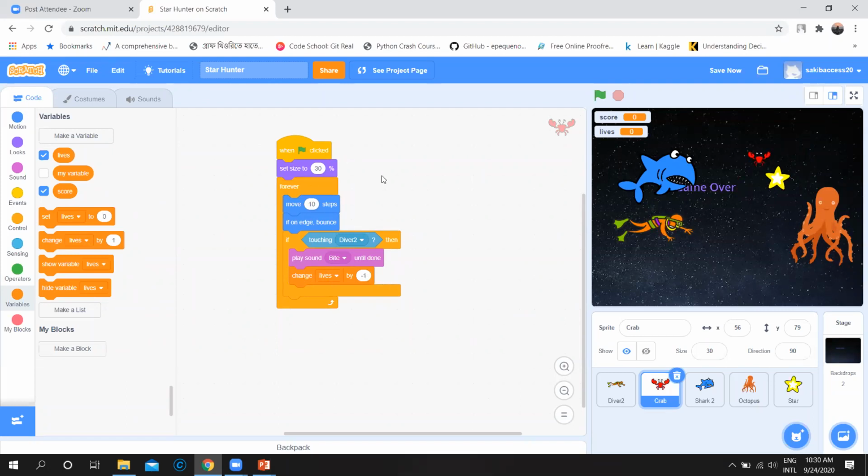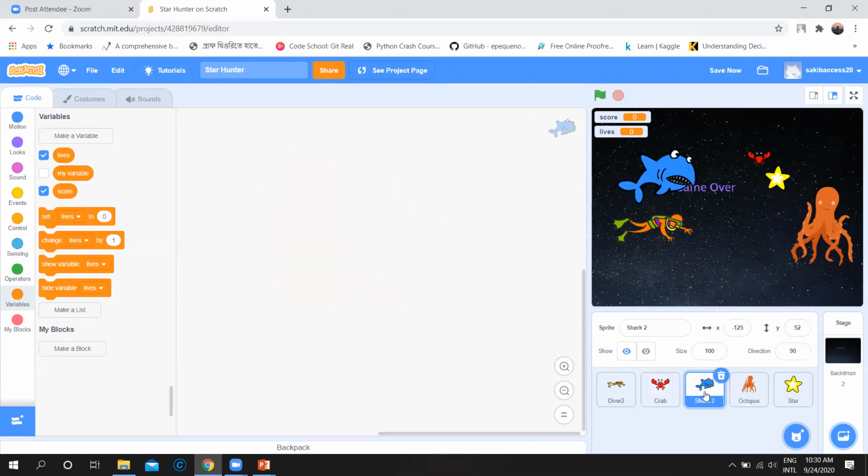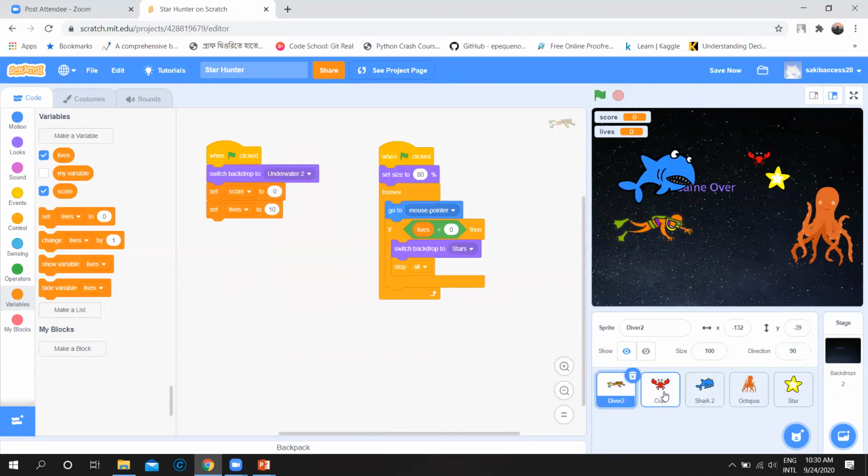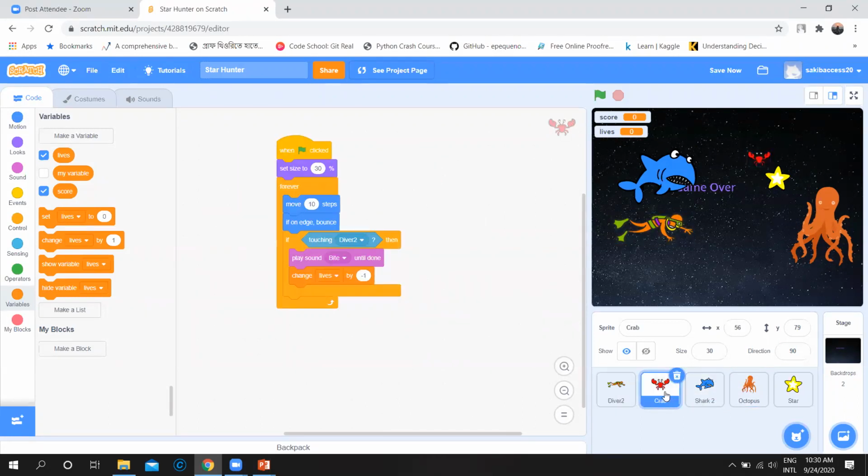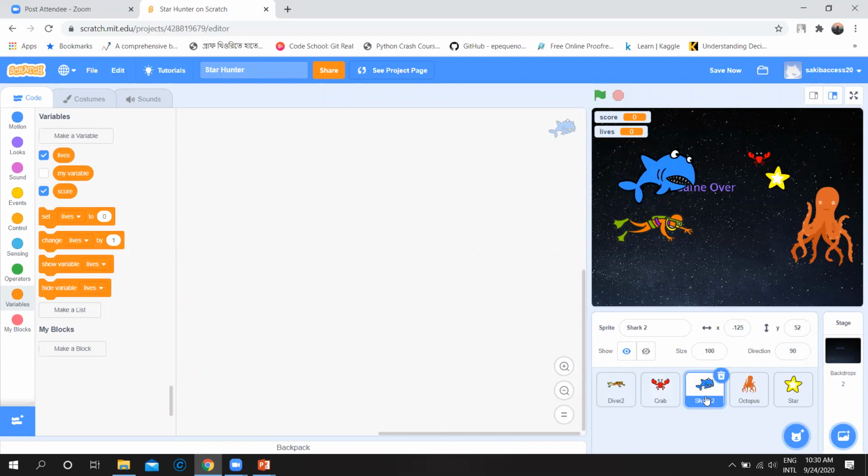So here we wrote some code for the crab. In the same way, we will write some code for the shark. Okay, we are done with the crab. Then click on the shark. Now you will write code for the shark. We have some code for the diver and some code for the crab. The crab is our enemy, so whenever it touches the diver, it will decrease its lives. Now you'll write some code for the shark.